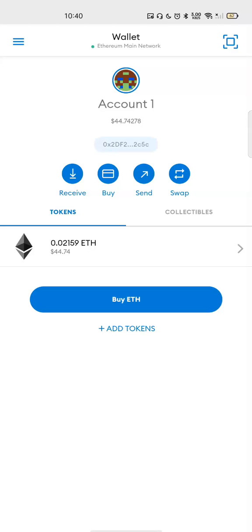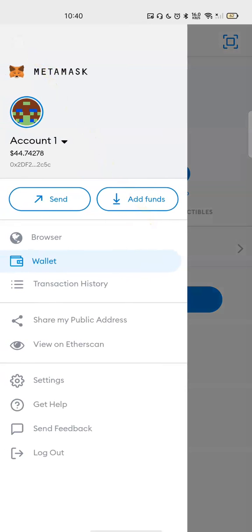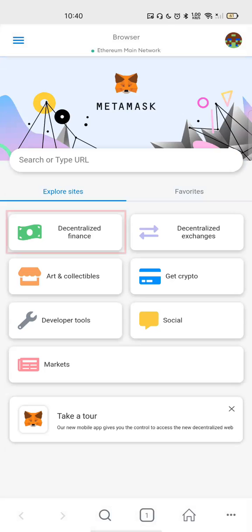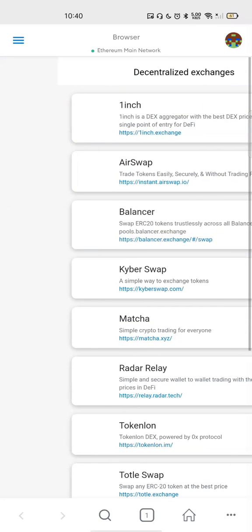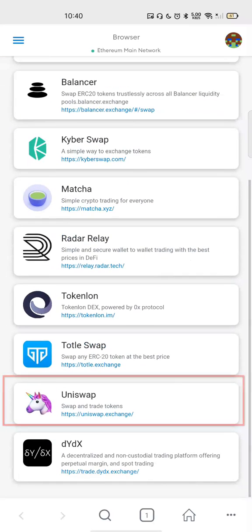Once you've done that, you go to these three lines at the top left corner and you click on browser. Then you can see decentralized finance. You can see decentralized exchange. You click on decentralized exchange. You scroll down and click on Uniswap.